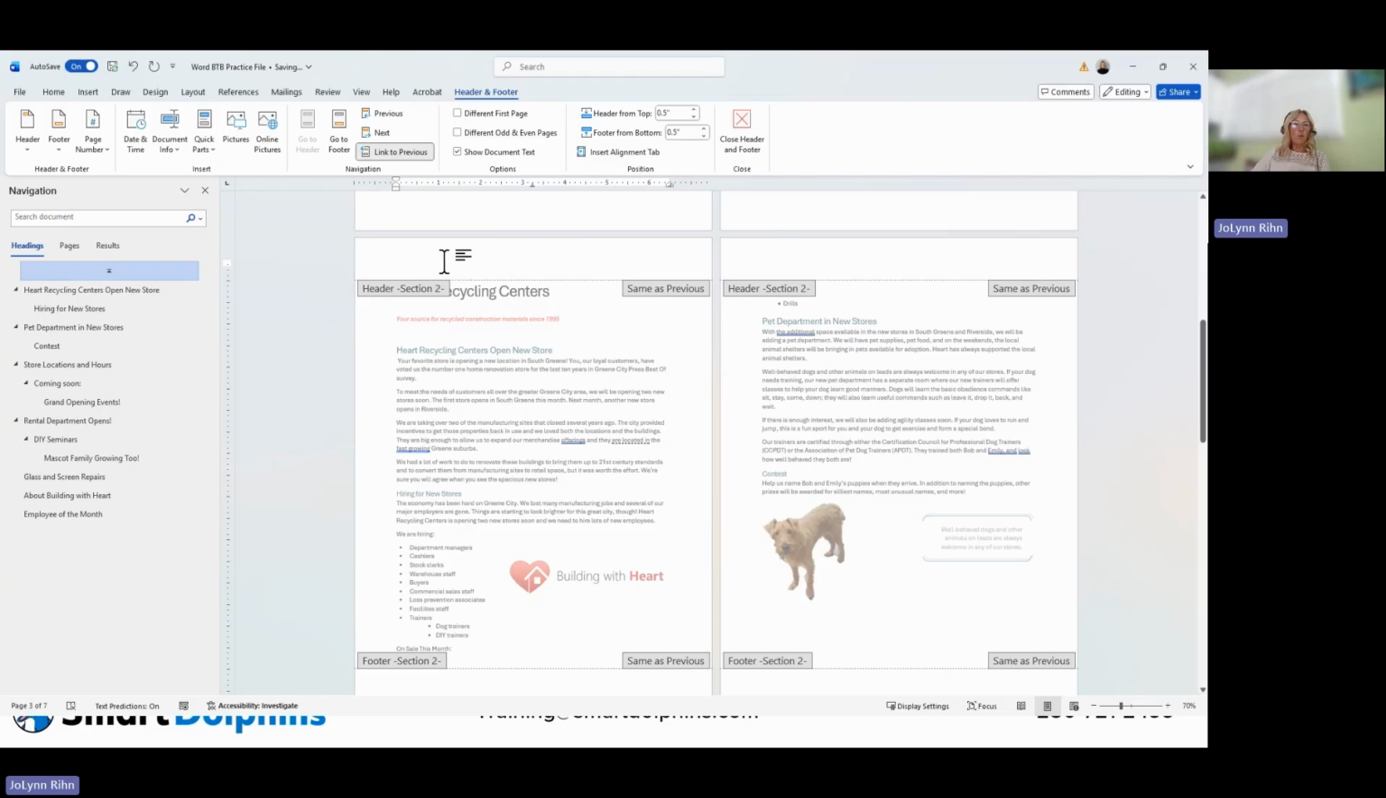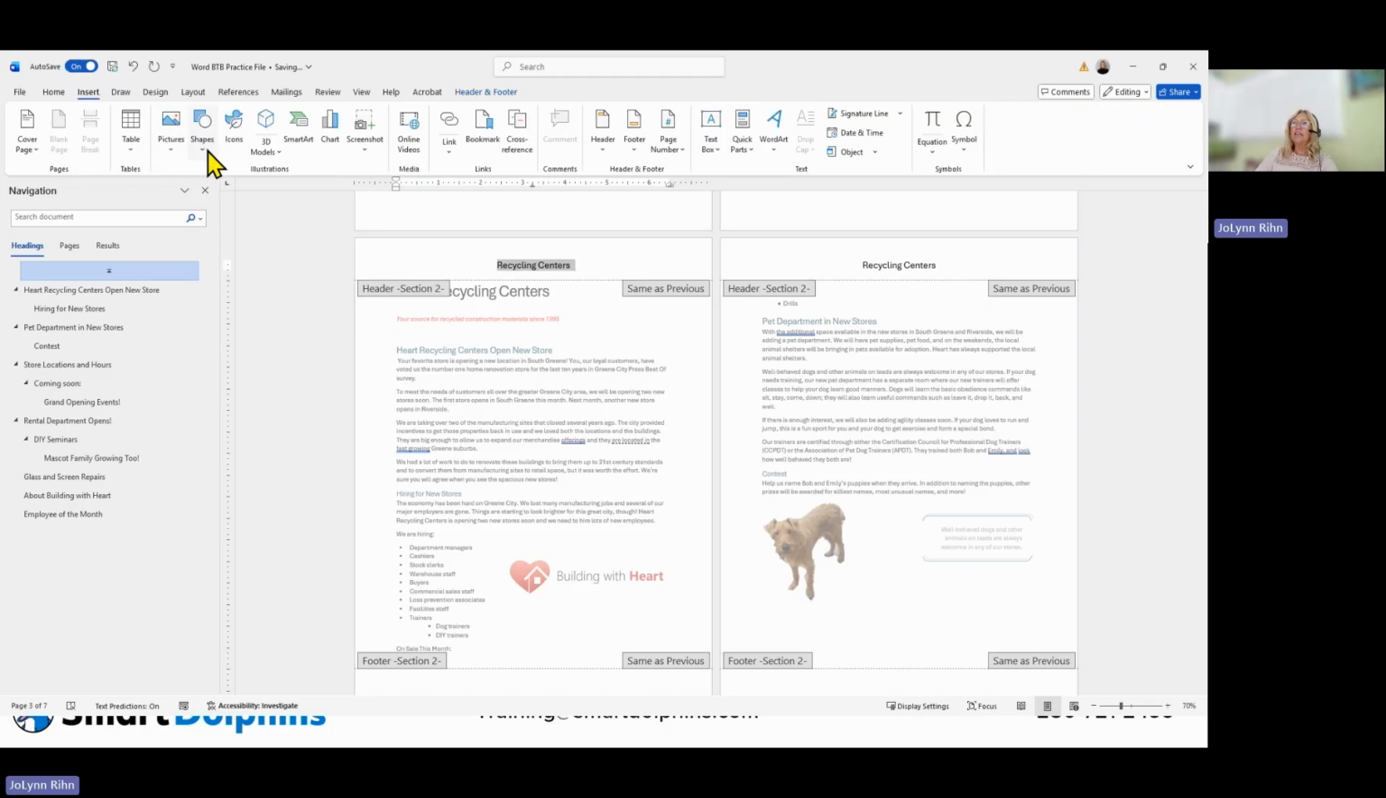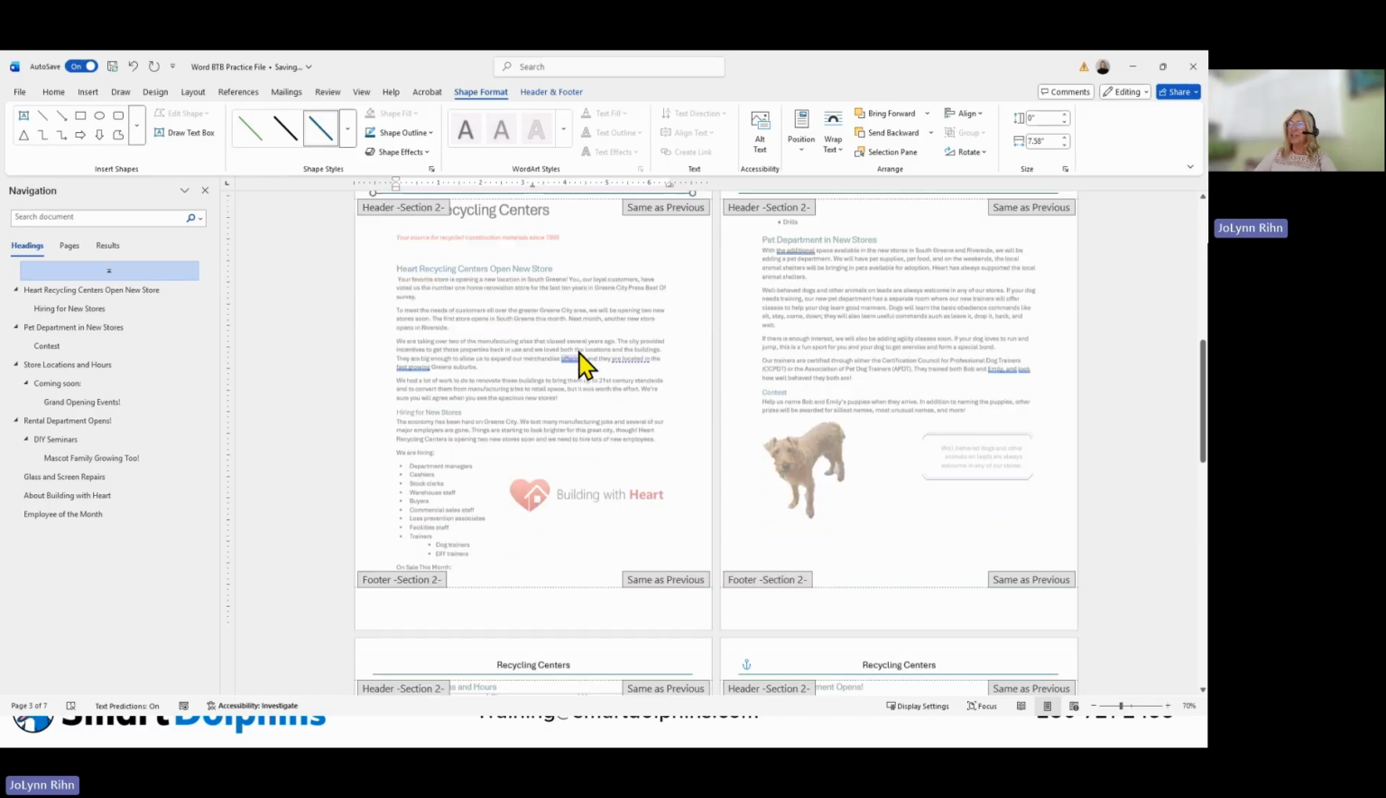Now I'm going to add in what I want to appear in the header, and maybe I want it to say recycling centers, oops, and I want that to be a larger font size. I want it to be centered, and I want to insert a line, which you'll find in the header of the documents you are using for your handouts today, just so you could see we could do that.